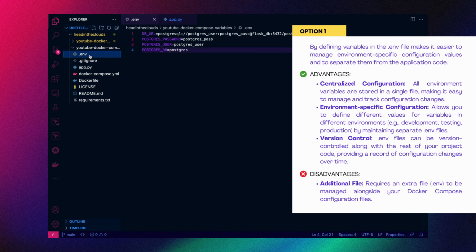The advantage of this is having a centralized configuration approach. Having all the environment variables stored in a single file makes it easier to manage and track configuration changes in the future. Also, with environment-specific configuration, it allows you to define different values for variables in different environments, such as dev, staging, production, and so on, by maintaining separate environment files for each one of those environments.